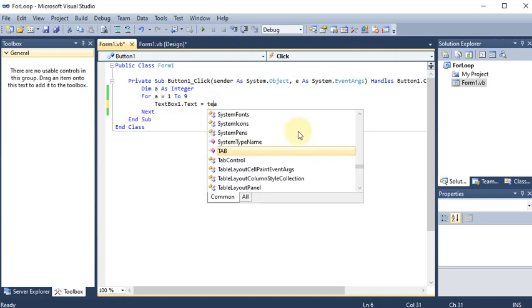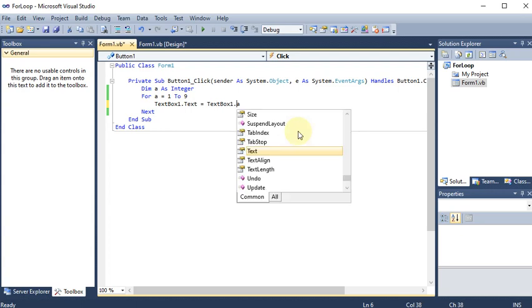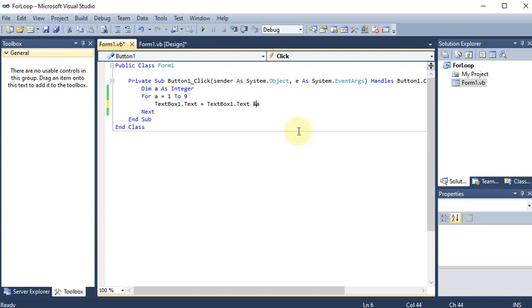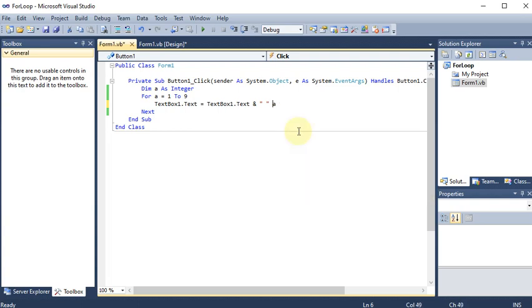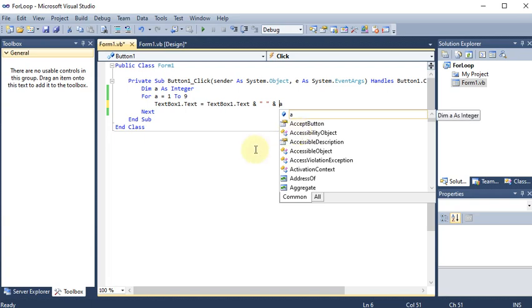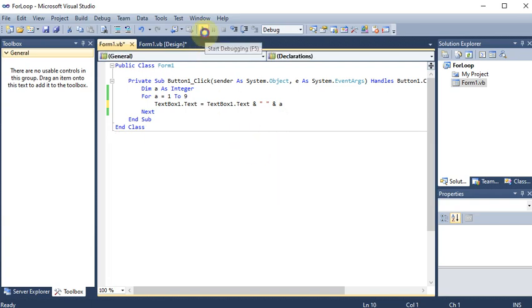We will write textbox1.Text, and then we concat with one space, and then we concat with the variable a. So this is how we can modify this code. Now see what is the output.